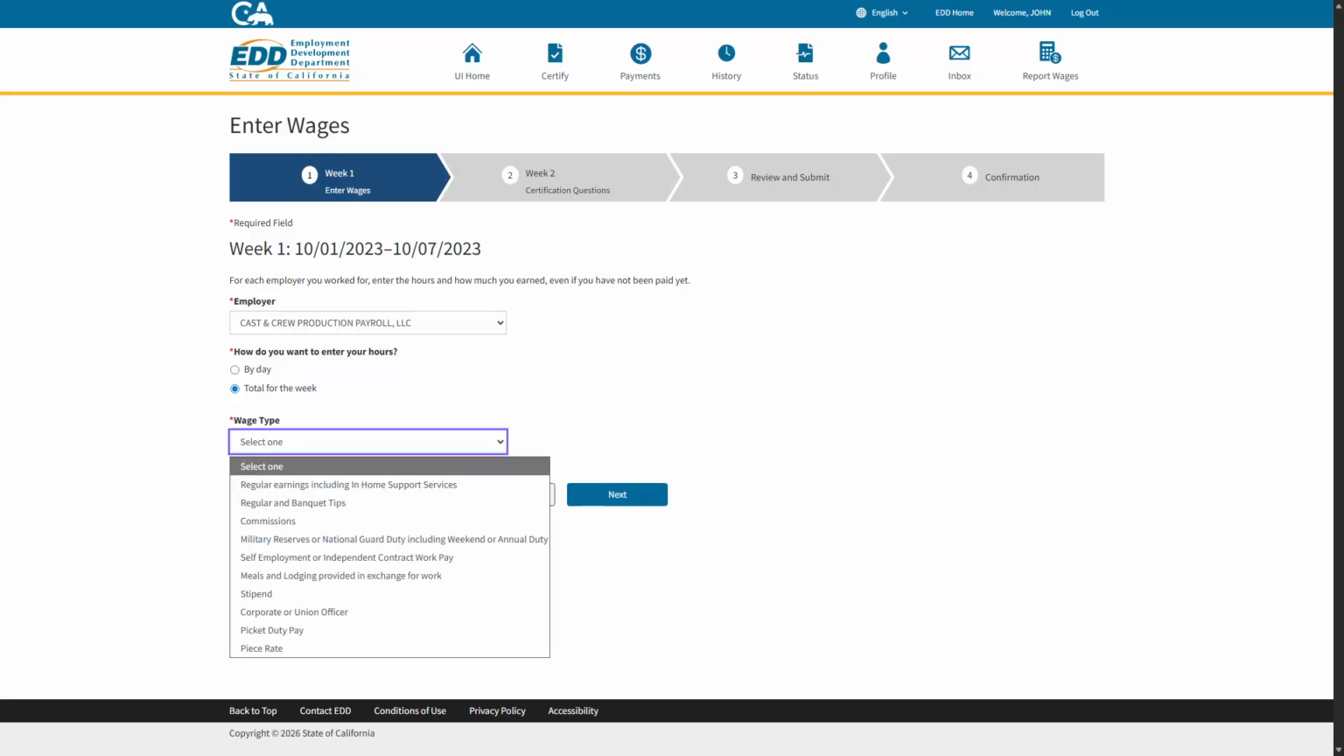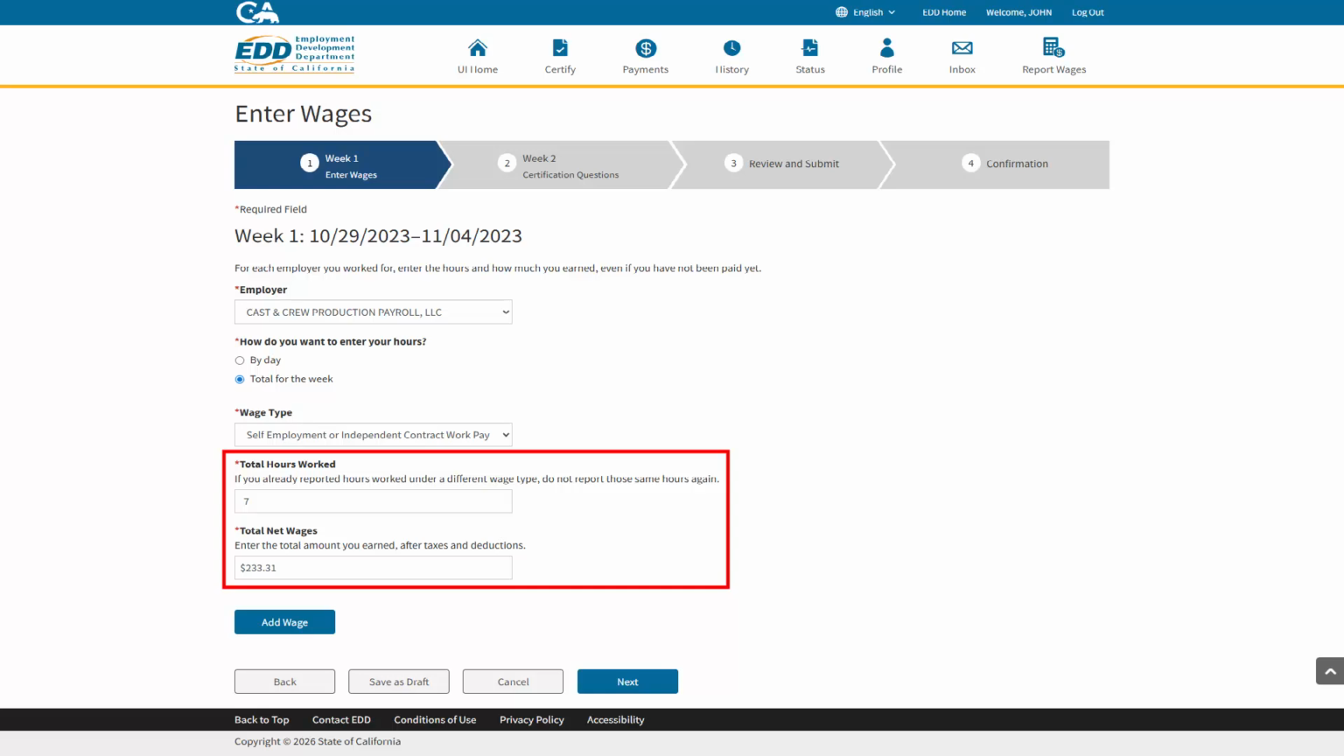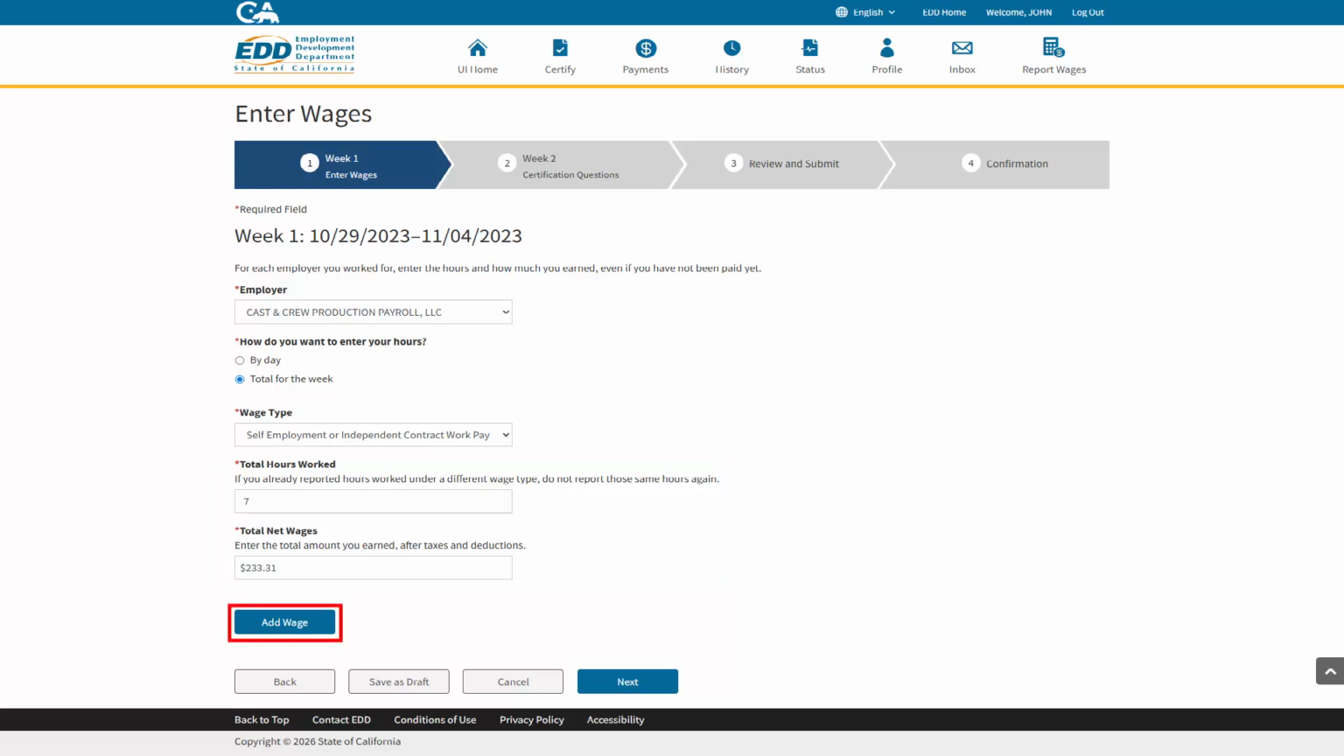Then, select the wage type from the drop-down menu. For our example, we will select self-employment or independent contract work pay. We will cover other wage types in other videos. Enter the total hours worked for the week and the total wages. Remember to report gross wages. Once you complete all required fields, select Add Wage to continue.